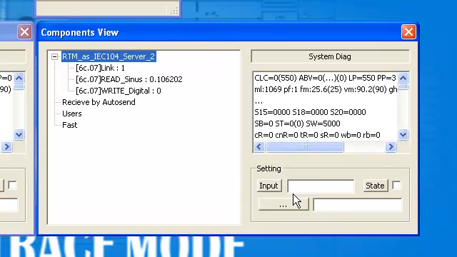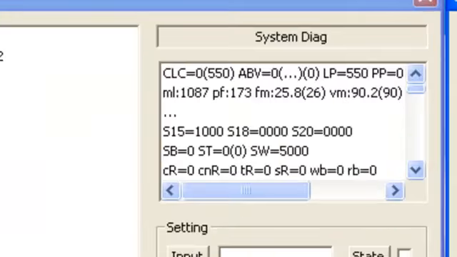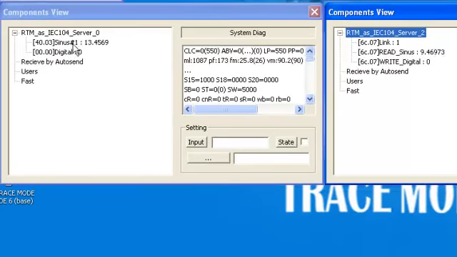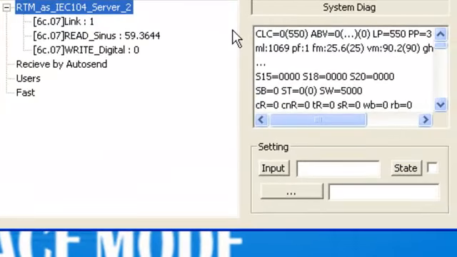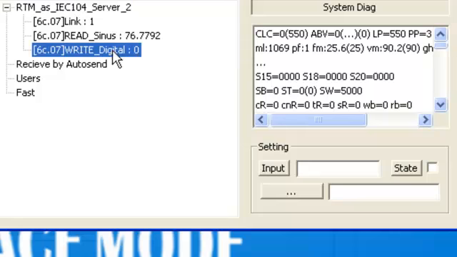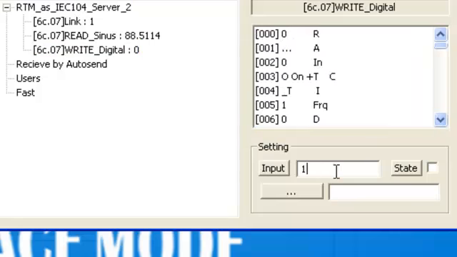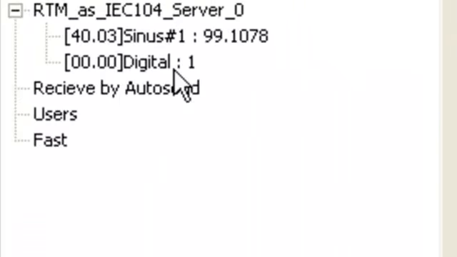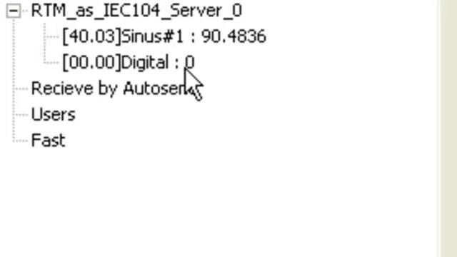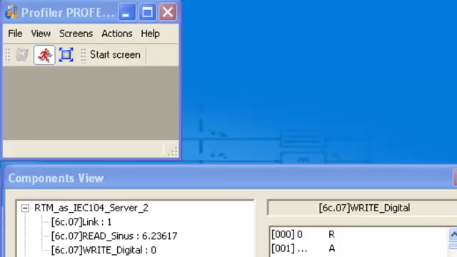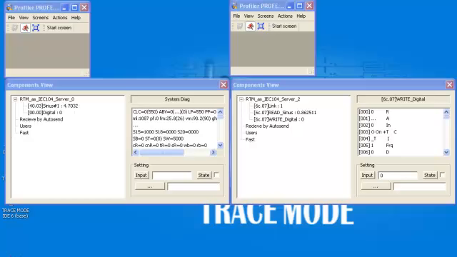Make sure the data from Sinus come to the client node. Here. Now change the digital channel value by sending 1 or 0 to the digital channel. 1. Look at the result. 0. OK. So we have established a successful connection between two Trace Mode RTMs via the telecontrol protocol IEC 101 FOSS.